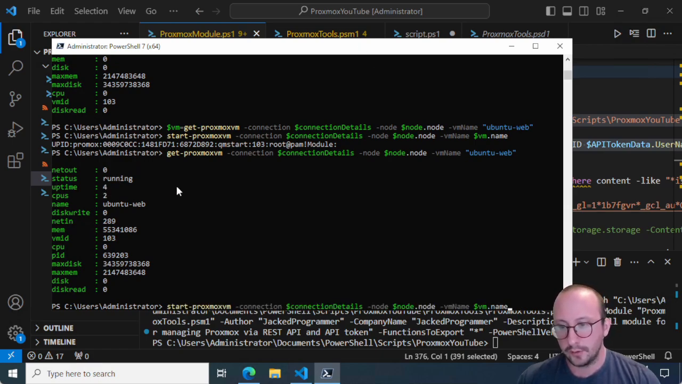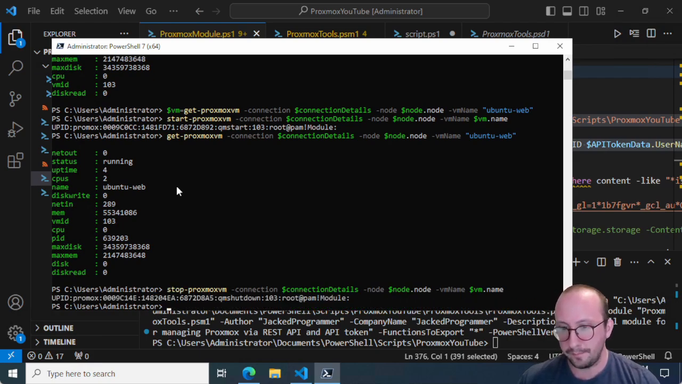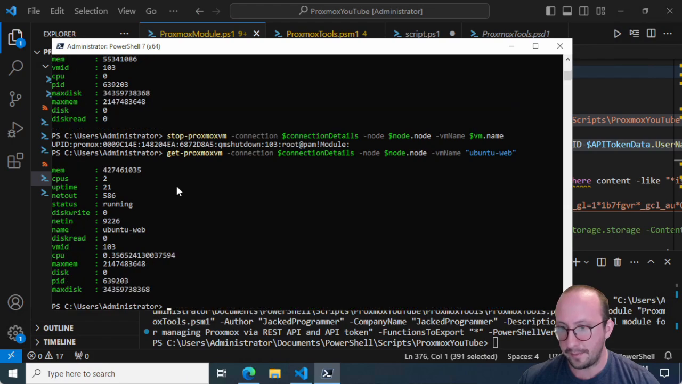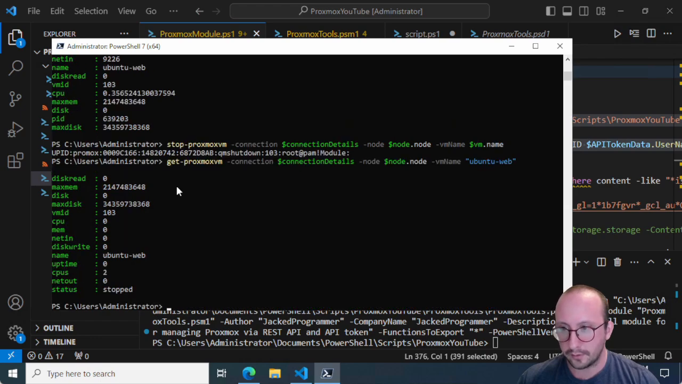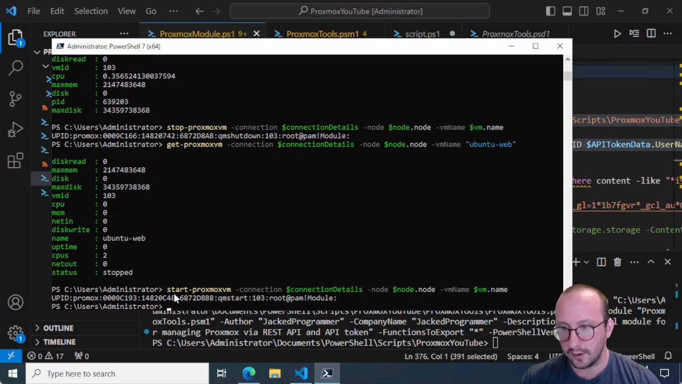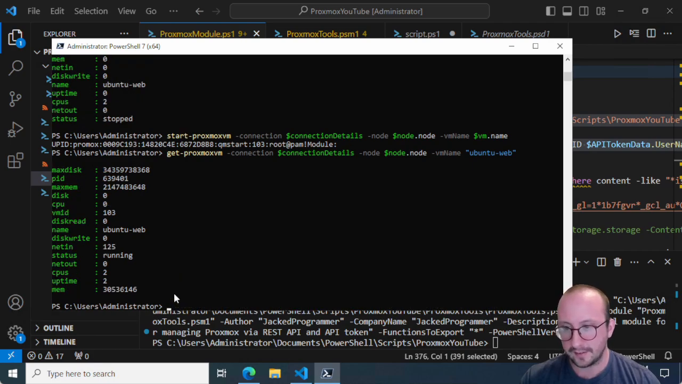Let's do our Get-ProxmoxVM with that Ubuntu Web, and we can see that it is running now. Let's do the exact same thing, but instead of Start-ProxmoxVM, let's do Stop-ProxmoxVM. Now let's get that VM again, and we can see that the status is now stopped. That is awesome. Then let's do it once more. Let's start the Proxmox VM and then get it, and we can see that it is now running.